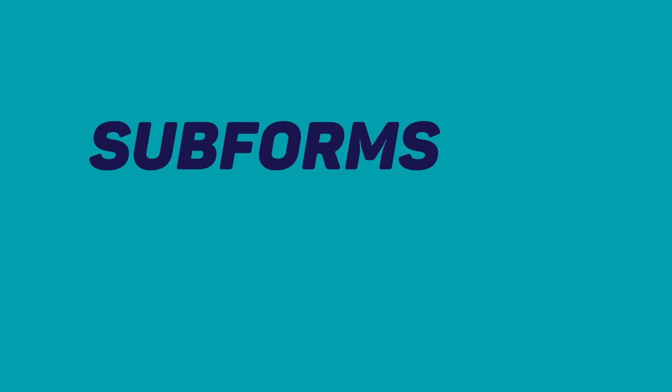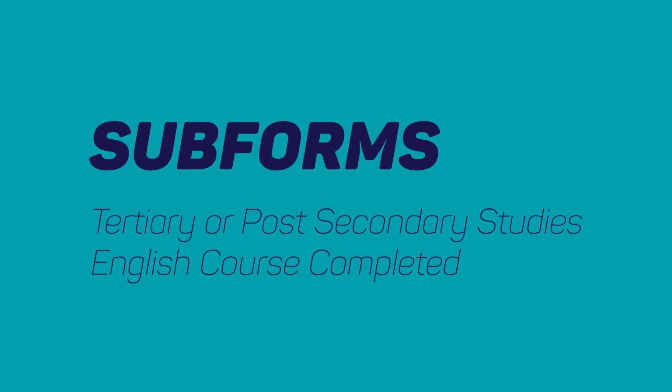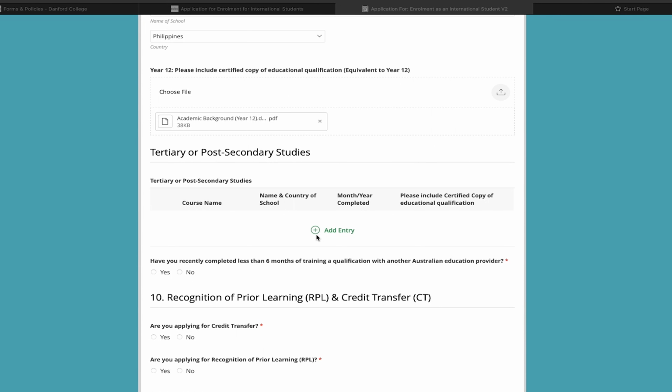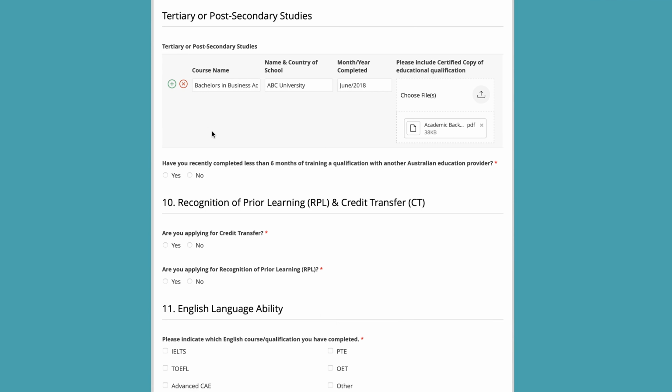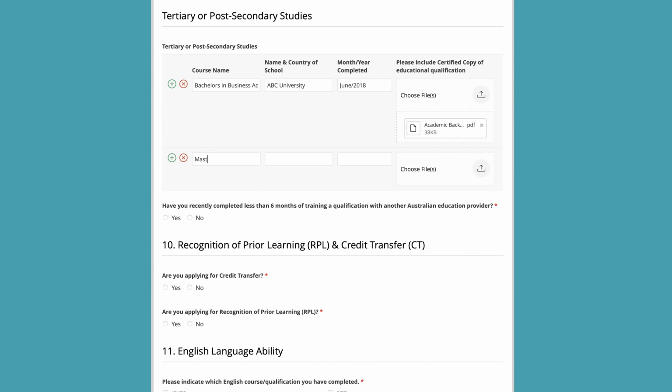Another thing that you should be mindful of are subforms. You can see this in the fields for tertiary or post-secondary studies and in English course completed. You can start by clicking the plus button to enter the first group of fields, and then the plus button on the left side to add the next set of information. For example, if you have a master's degree on top of your bachelor's, you can add another set of fields to provide the said information. The form also has some instructions along the way to help you with the process.